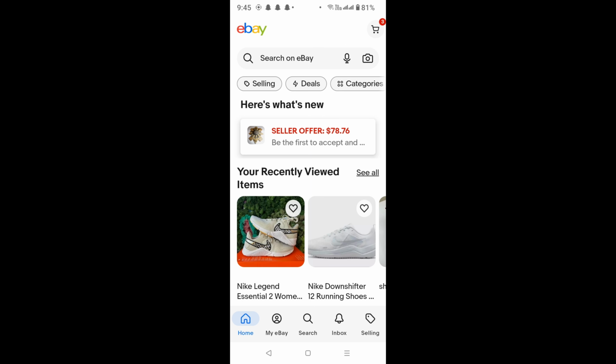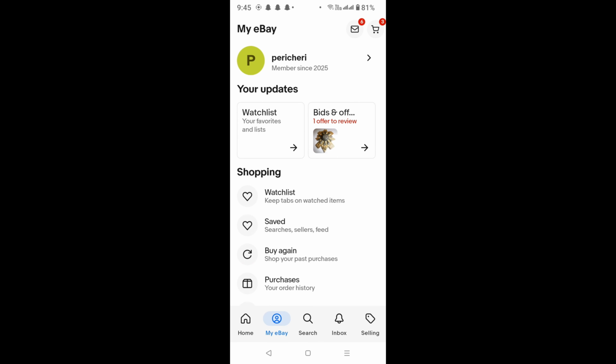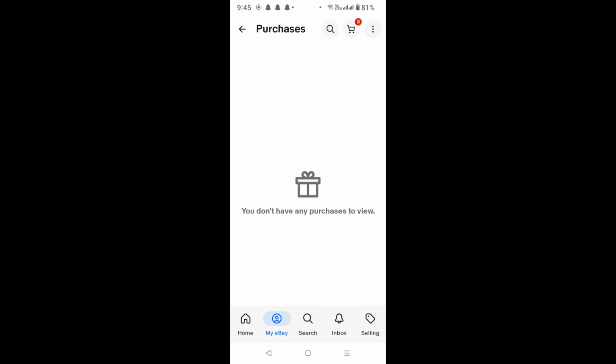Once you have logged in, go to My eBay in the bottom left of the screen. Tap on it. Now you can see an option of purchases under the shopping section. Tap on it. And over here you can see the list of items that you have recently ordered. My purchases section is empty because I haven't purchased anything yet. However, I'll guide you through the process on how to return the item on eBay.